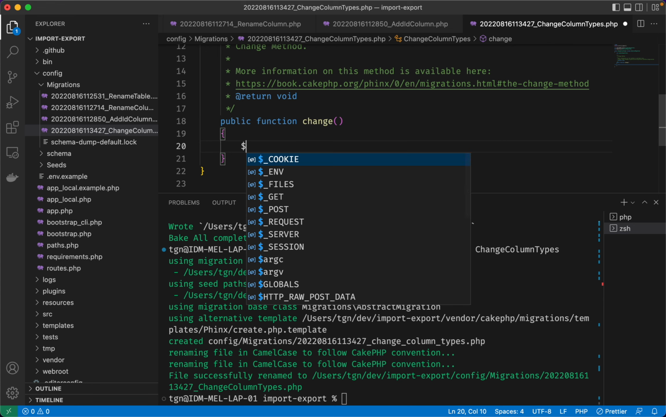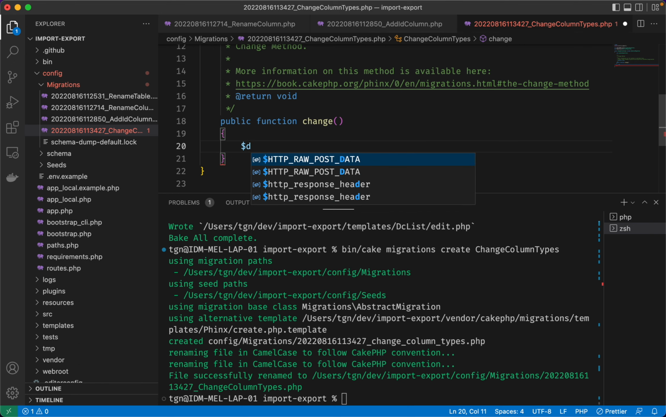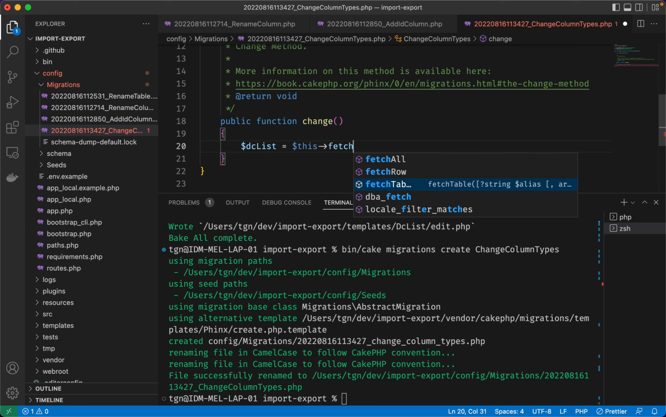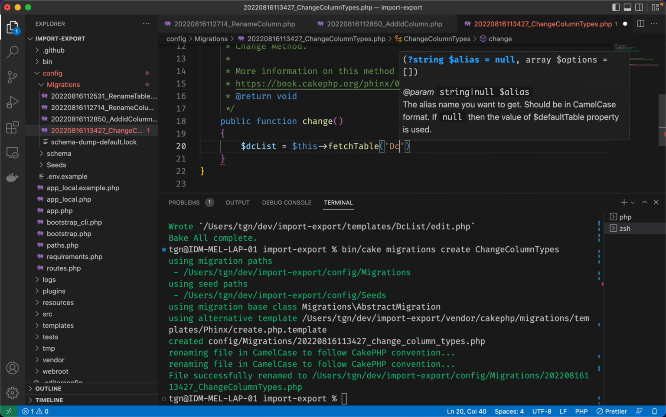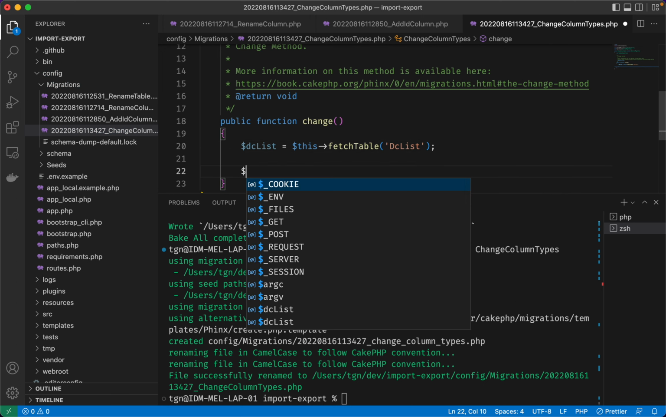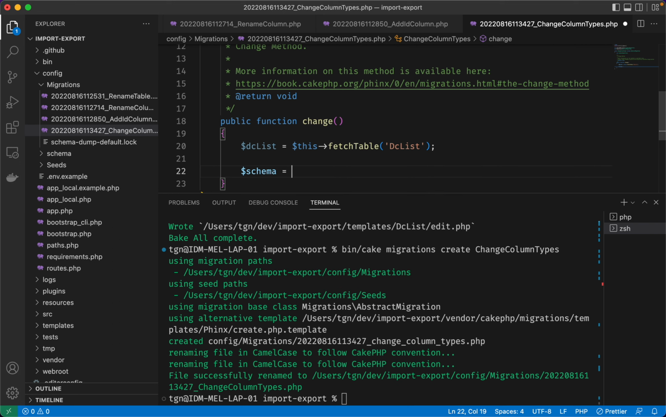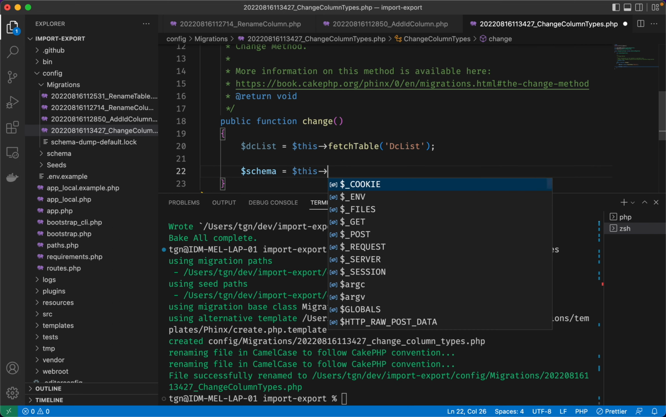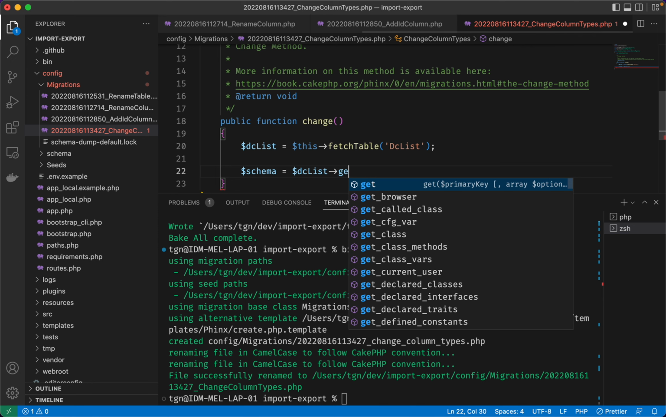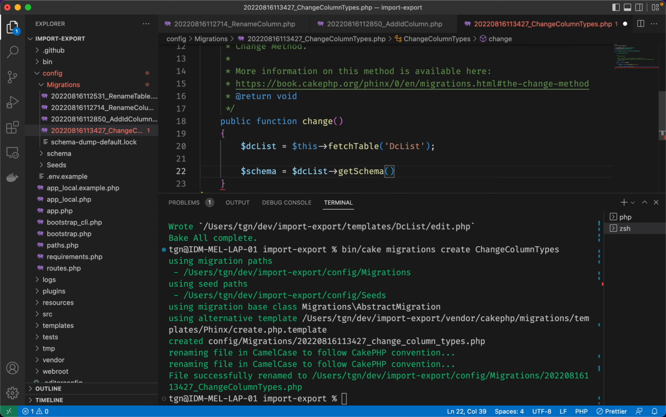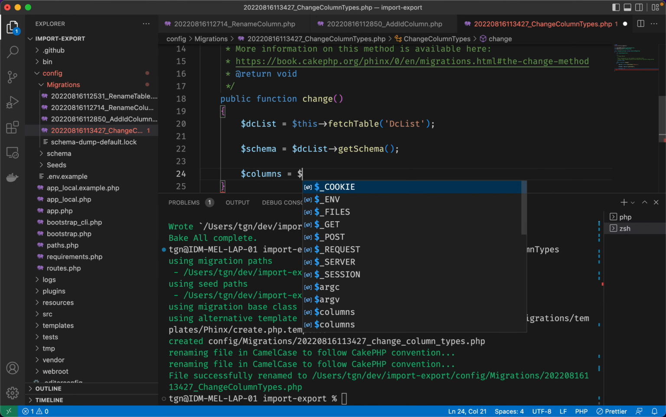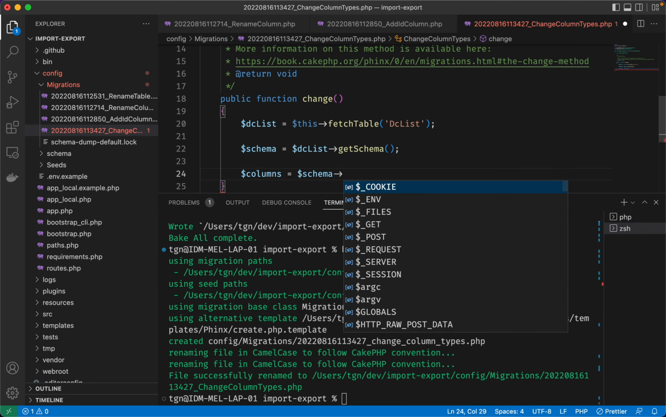So we can say, okay, we're going to get a reference to the DC list table here, fetch table, and we're using the alias because this is a Cake method. And what we now want to do is get hold of the schema. So this, DC list, get schema. And from the schema, I want to get a list of columns.